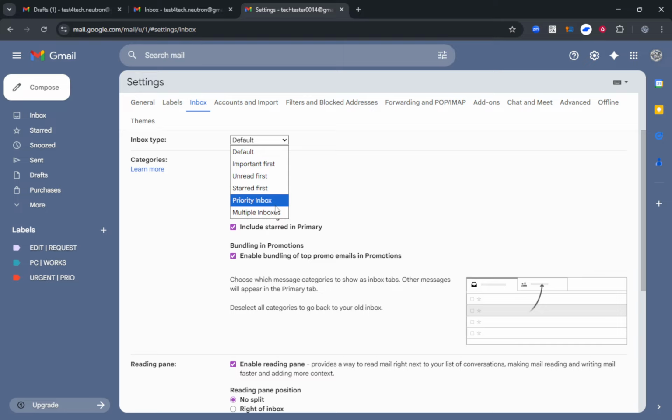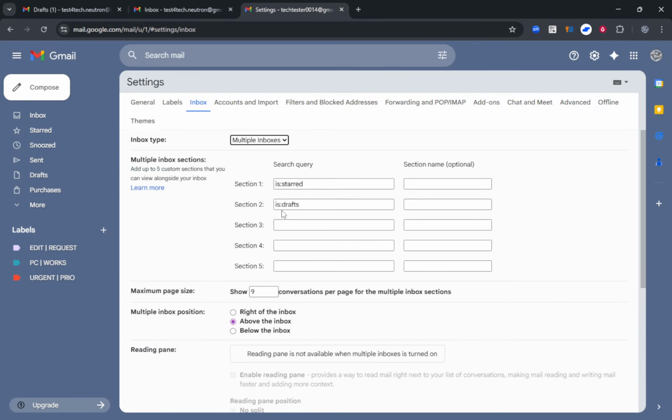Select Priority Inbox to divide your inbox into prioritized sections such as Important and Unread, Starred, and everything else. And if you see multiple inboxes, you can set up custom sections driven by search or labels for advanced organization. As soon as you choose an option, Gmail applies the layout immediately so you can preview how it looks. If you made the change from the full settings page, make sure to save your settings if you're prompted.